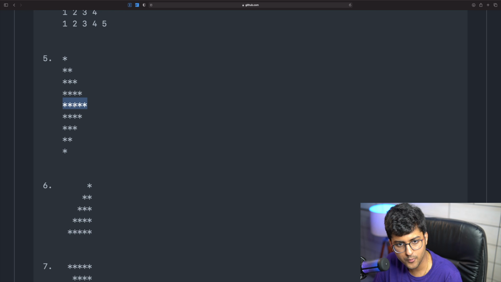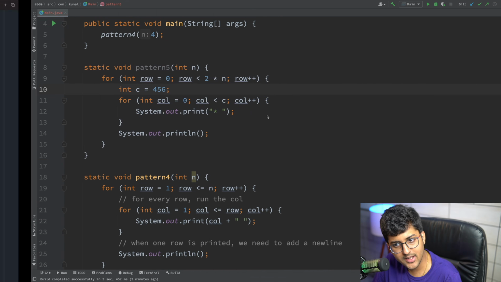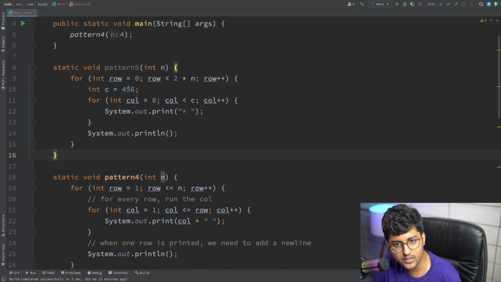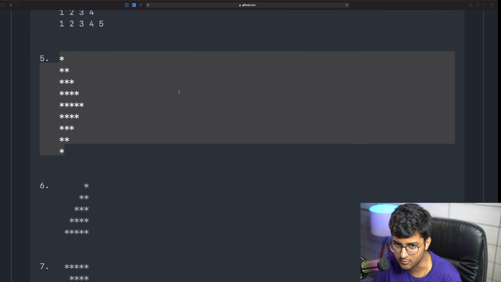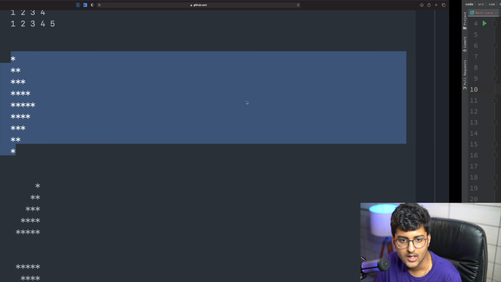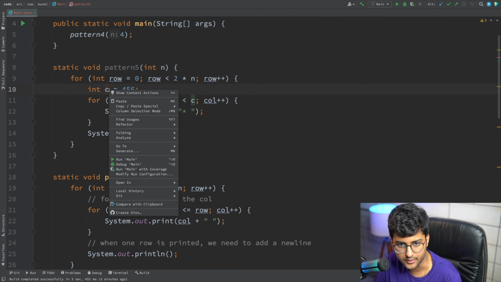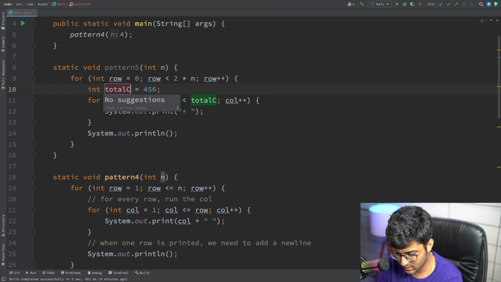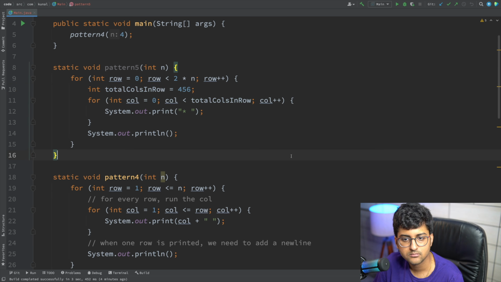Let's try to write it on a whiteboard and bring the formula. Everything we have done is same. The only thing remaining now is the formula that we talked about, the relationship between C and R. That is something we need. Right now it contains a dummy value. We actually need a formula. Let's see how we can get the formula. I can also rename this to something simpler: total columns in row. Okay, we need a formula for that. Let's see how we can get it.